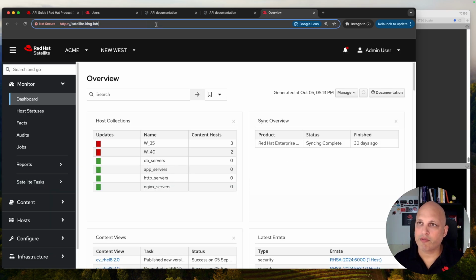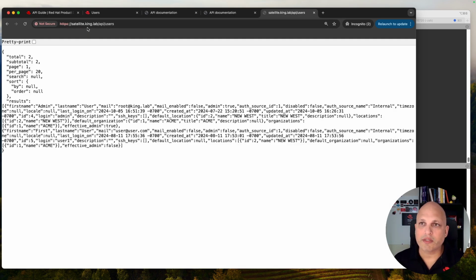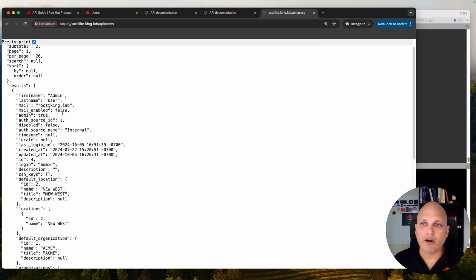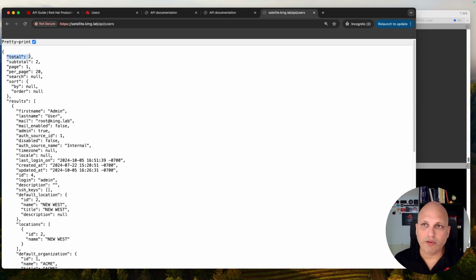I can come over here in the end, paste, and now you can see that I'm accessing that API endpoint via the browser, via the web UI. And then there you go. Now we do have this information, the whole list of users on Satellite. Okay, I have my total of 2, my subtotal is 2.